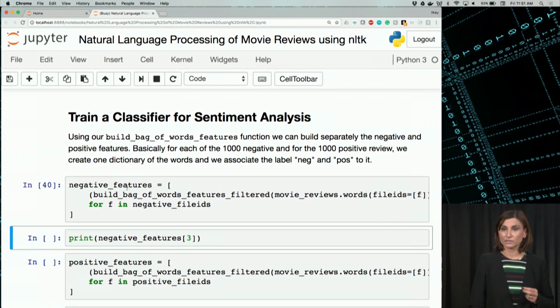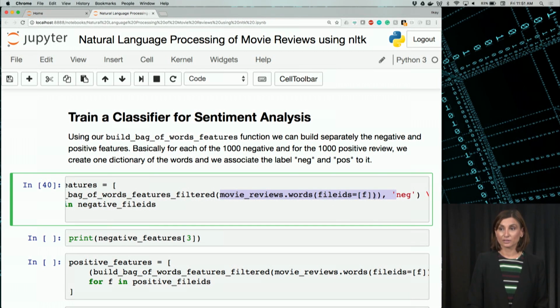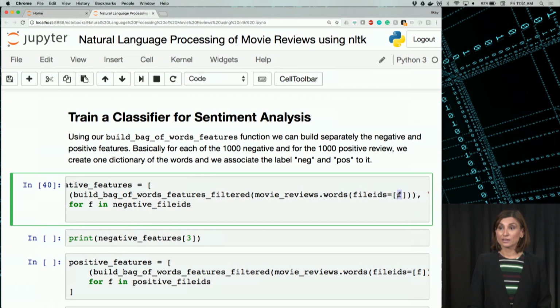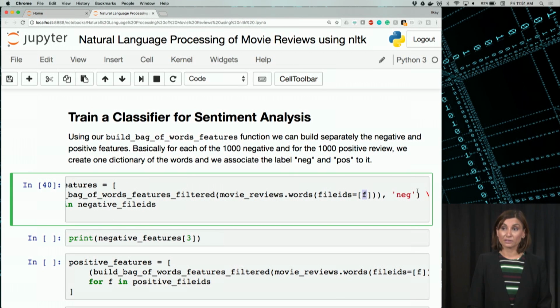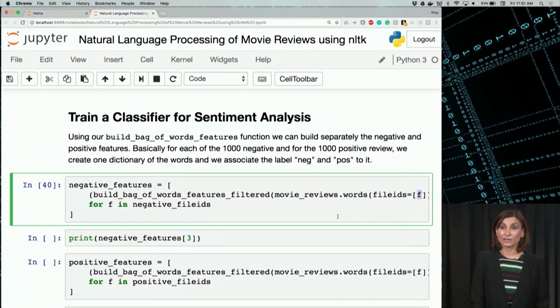We have the negative features, build bag of words features filter. This is the function we've created before. We are using that and giving the words with negative fields, and we'll have a label neg associated to that. For each file in negative fields, we'll build a bag of words and store that in negative features.